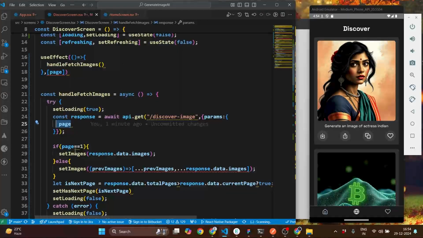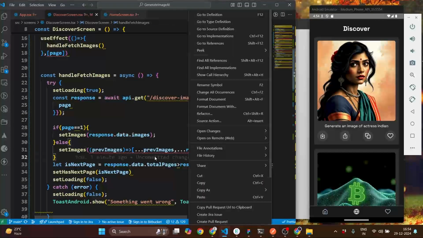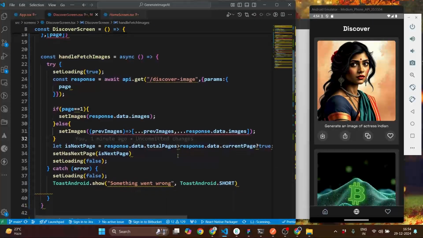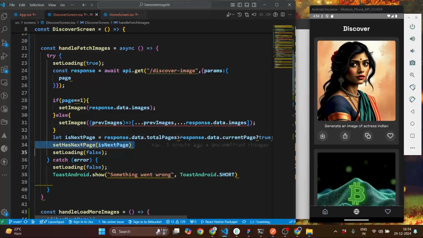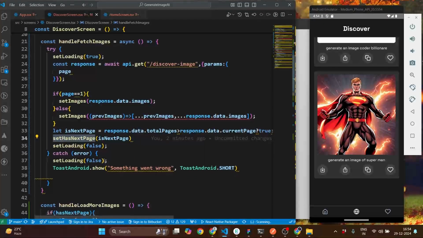After that, we are checking that if the user is on page number 1, then just update the state. If the user is on page number 2, then spread the previous images and spread the next images, so you have to maintain the state of both. Okay, and after that we are checking whether the user has more pages or not, more data or not. For that we have a has next page state, and we are just updating that and setting loading as false.